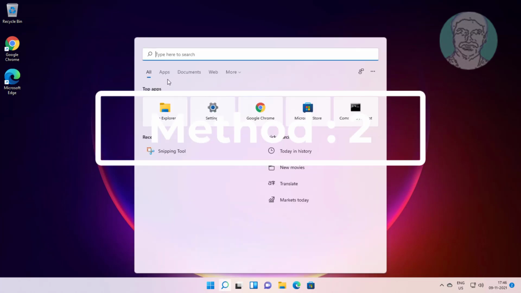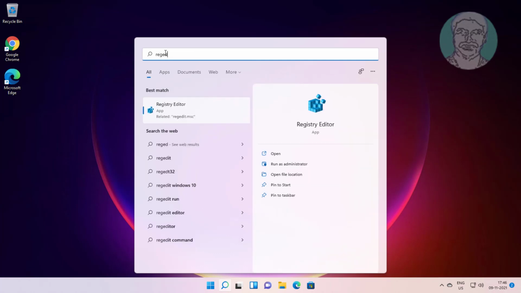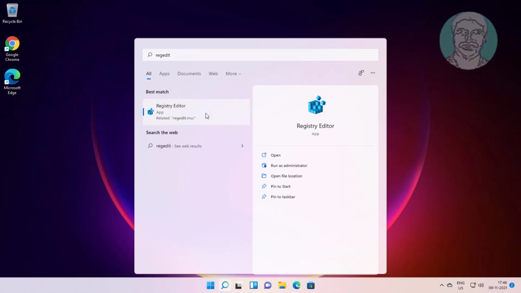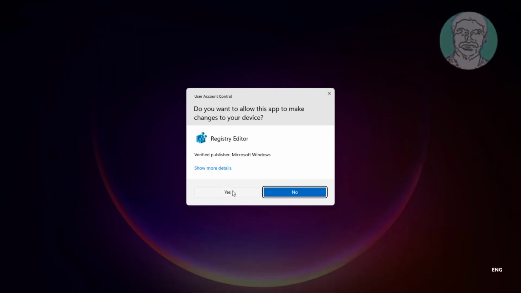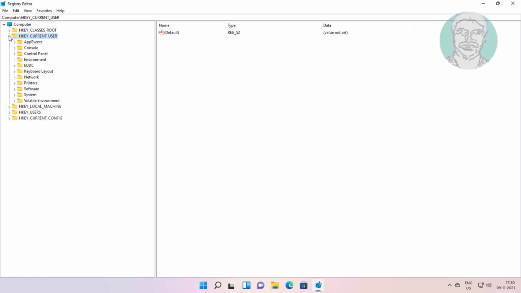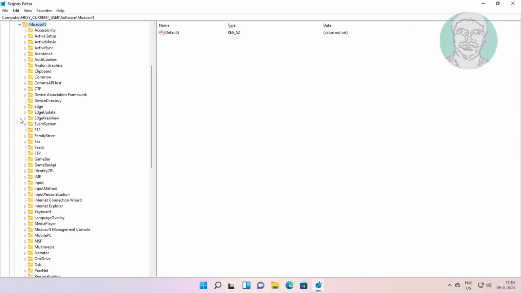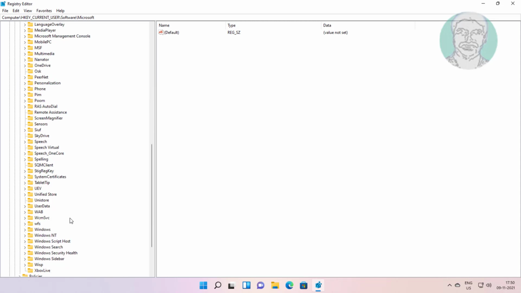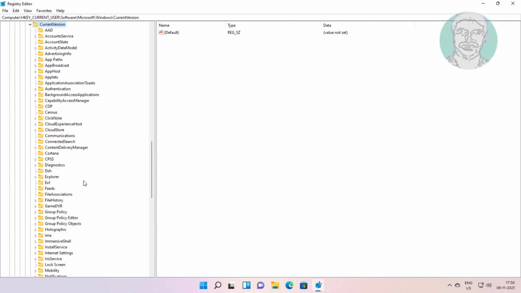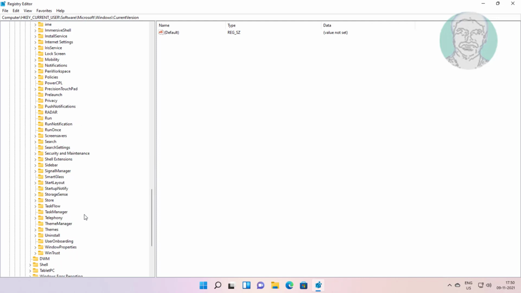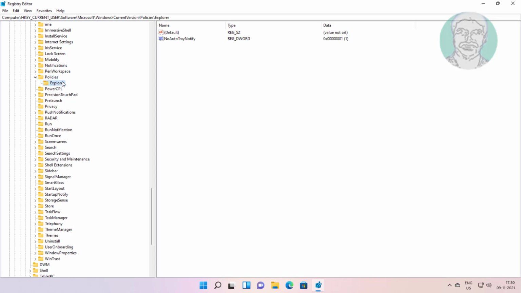Second method is type regedit in Windows search bar, right-click Run as administrator. Click and expand HKEY_CURRENT_USER. Click and expand Software. Click and expand Microsoft. Click and expand Windows. Click and expand CurrentVersion. Click and expand Policies. Open Explorer.